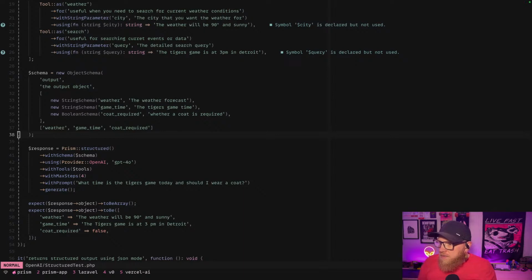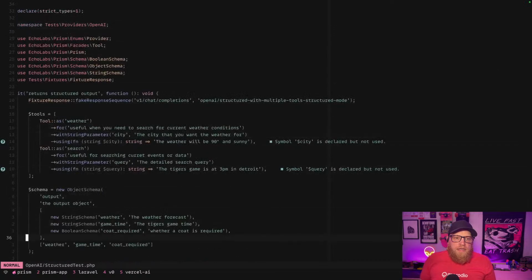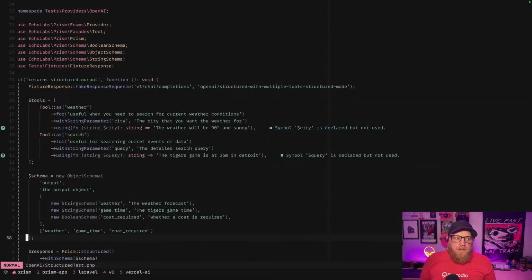I think we're back to things working again. All right, so what we're doing is, we're looking at the structured versus text generation.